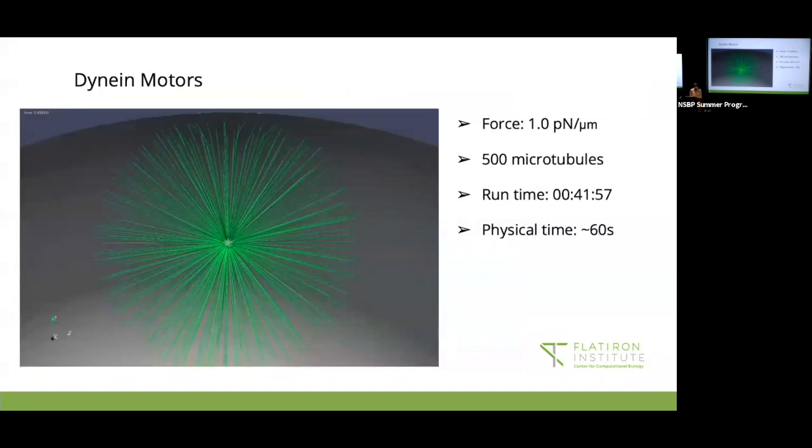Then I have another simulation using dynein motors. These microtubules are a lot longer, about 20 microns, with a force of 1 piconewton per micron, with, again, 500 microtubules. You can see we place it near the cell periphery again, but it's not moving towards the center. It's pushing against the cell periphery, making it bend. This one ran for about 40 minutes, and we can see 60 seconds. It was faster to run, but you can also see it moves a lot less.